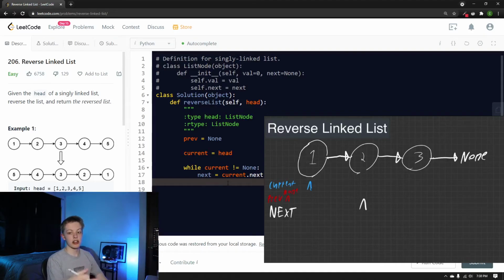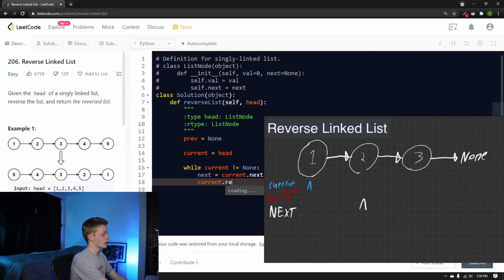Because remember, one of the goals is to make that arrow, which 1 is pointing to 2, we want 1 to point to none, right? And so let's do that right now. We can do current.next, right, is equal to previous, right? So let's take a look here, and let's do that on our paper.